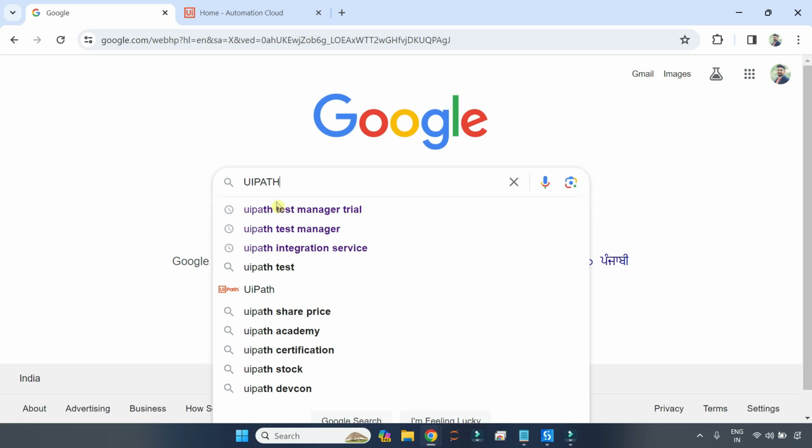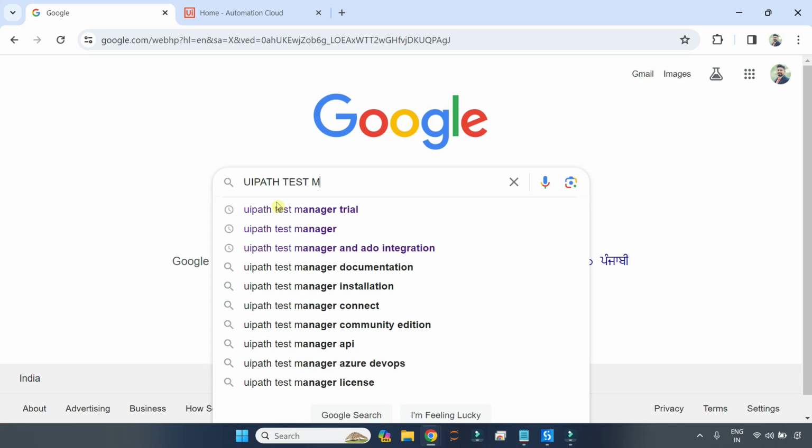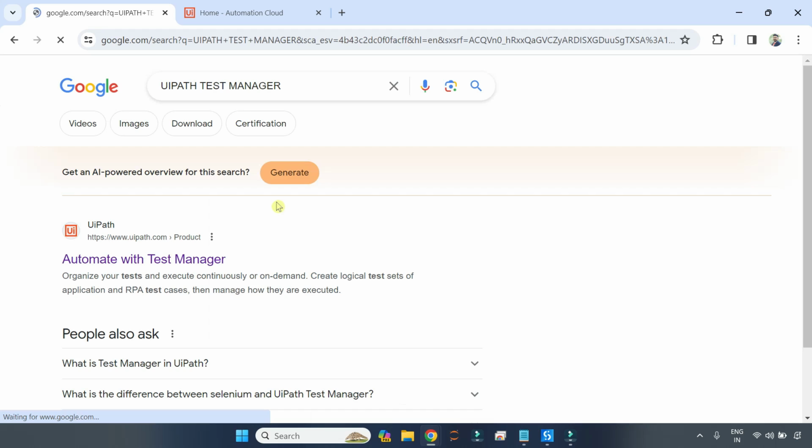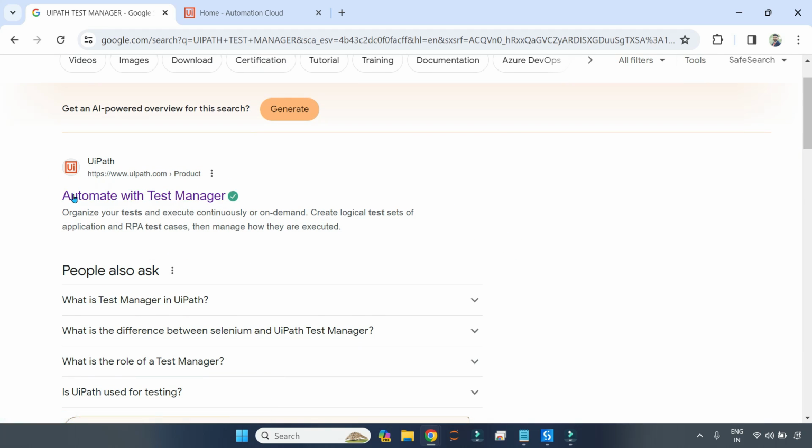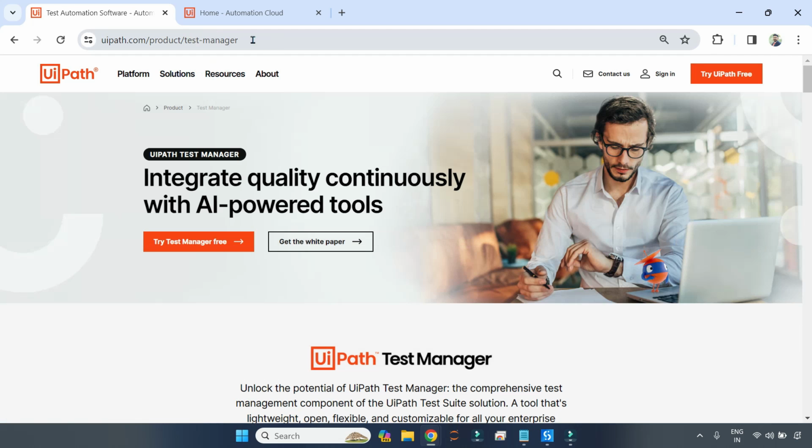For this, on your browser, simply type UiPath Test Manager and hit Enter. You see the site Automate with Test Manager, www.uipath.com/product. Click on this particular link. So you will log into uipath.com/product/test-manager. Once you are on this page, there is something called Try Test Manager Free. So let's click on this particular button.